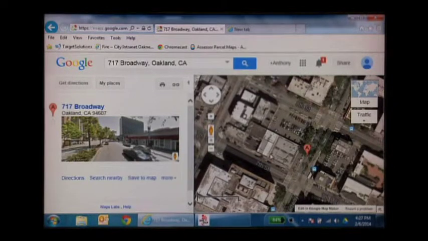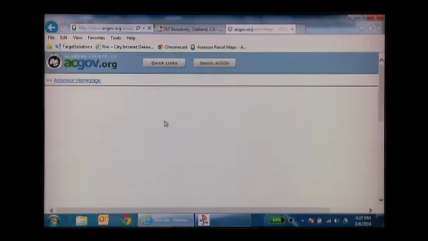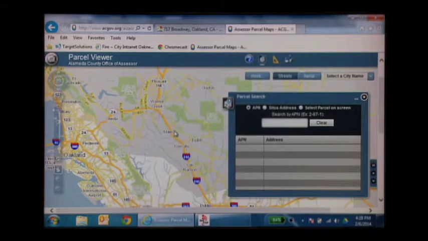Now that we know the building, which is this one right here on the corner, we now need to gather the parcel information for that building. And the way we do that is you open a new tab, you click on the Alameda Assessor Parcel Maps. If it's not one of your favorites, you can search it on the Google page under Alameda County Parcel Maps. It will be the first option for you to pick.